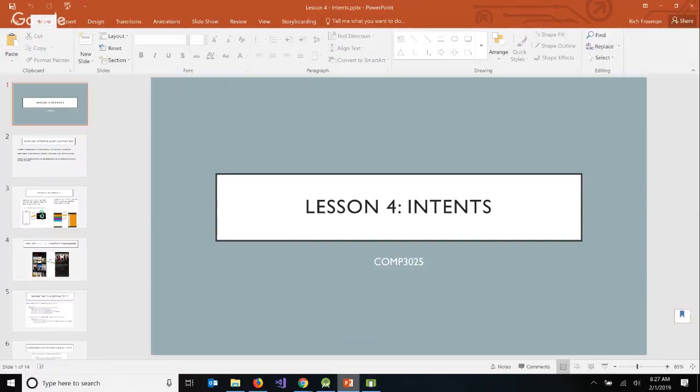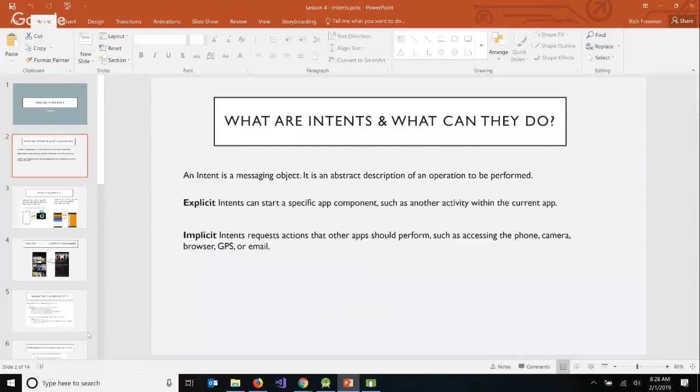Okay, so we've got about 40 minutes or so. We're going to talk about intents today. We will probably never build apps without intents unless it's a single activity app, which there aren't a whole lot of. So basically, an intent really is a way of sending a message from within the Android app.